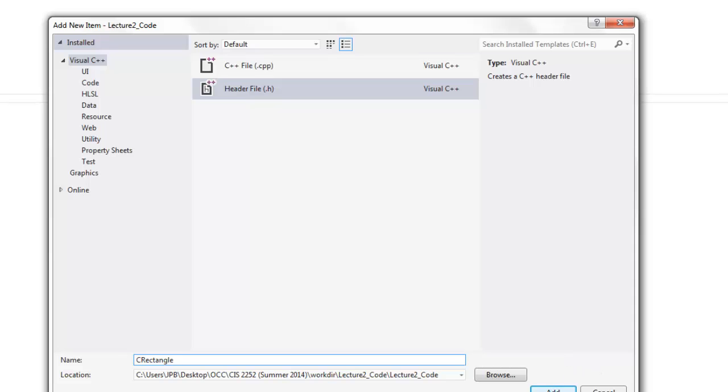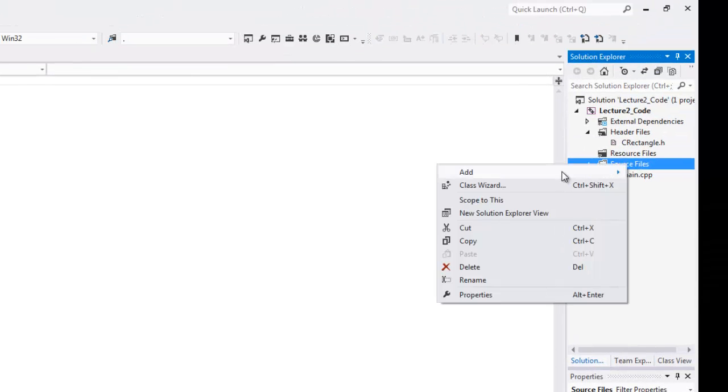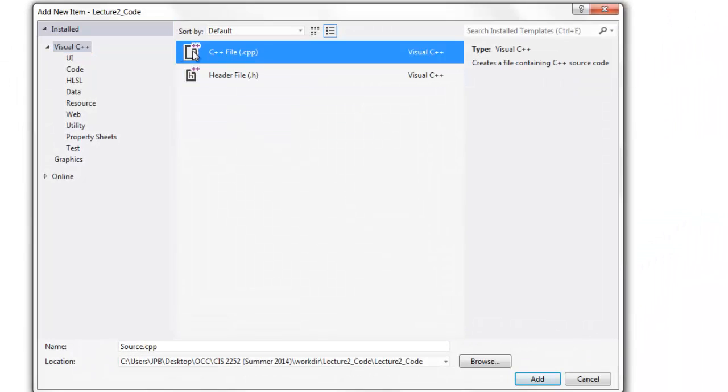So I'm going to click add. So that'll create the crectangle.h file. It's a blank file. Under source files, I'm going to do the same thing. Right click, add, new item. Now this time you want to make sure that it's under CPP file, just like the main file we created.